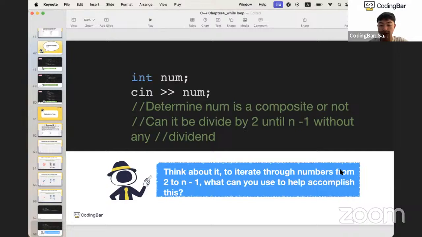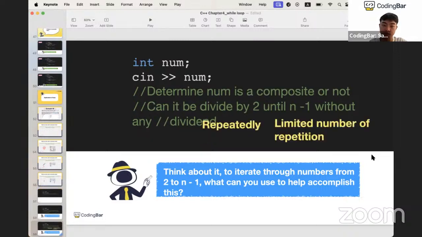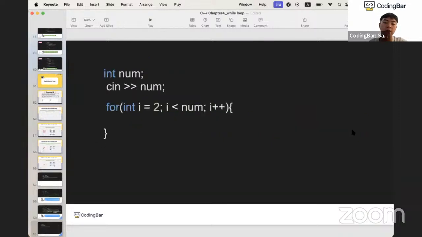Think about it. To iterate through numbers from 2 to n minus 1, what can you use to help accomplish this? It sounds like we should use a for loop, right? Because the condition is fixed, is limited. We know exactly how many times we are going to loop. The number of loops is fixed. So, if it's a limited number of repetitions, then we can use a for loop.